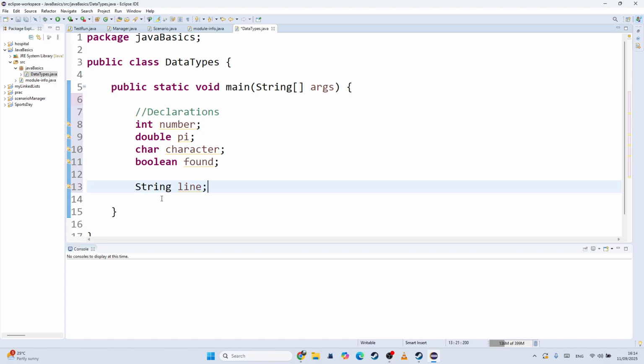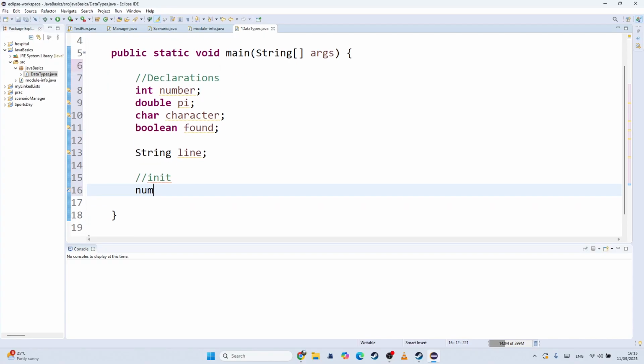Now, oh no, why are they all yellow? This is just a warning in Eclipse to tell me that I've not used it, and so I'm wasting space. But once I start assigning things to them, that will work. So I can initialize variables. Init for short. So I could say something like number equals 9.